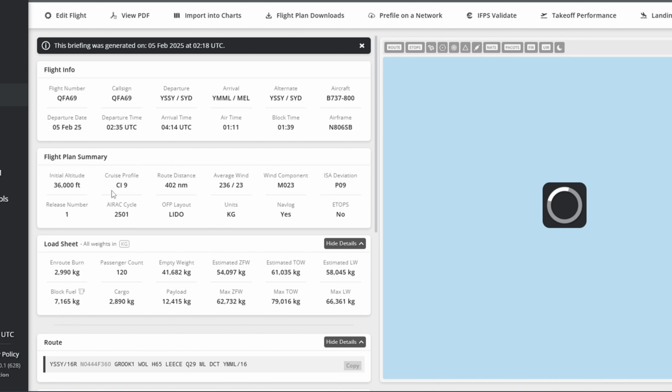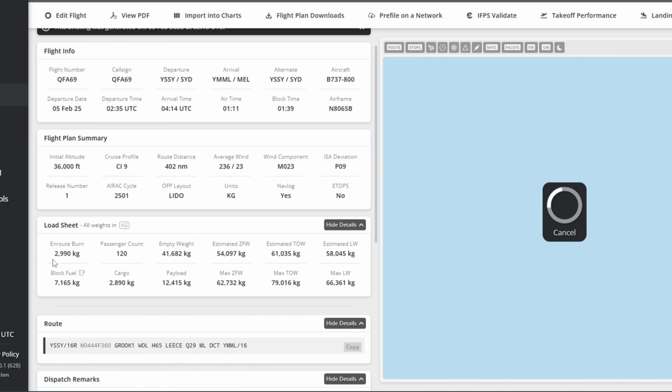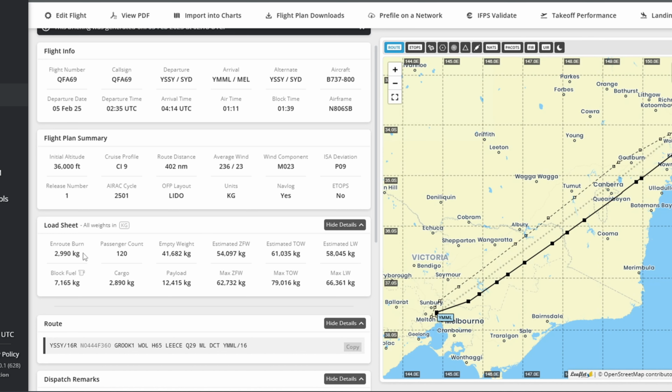All right, it's given us all the info we need. We've got initial altitude, which is our cruising altitude of 36,000 feet. We've got our fuel that we need in order to get there safely. So we've got how much fuel we're going to be burning, how many passengers we've got. We've got all our takeoff weights and landing weights and payload, all that stuff. It's all going to make sense when we move over to the FMC in the 737 and input it all into that, which we're going to go ahead and do just now.